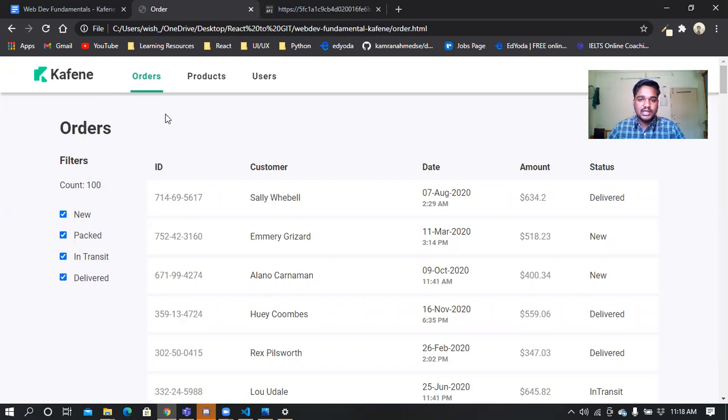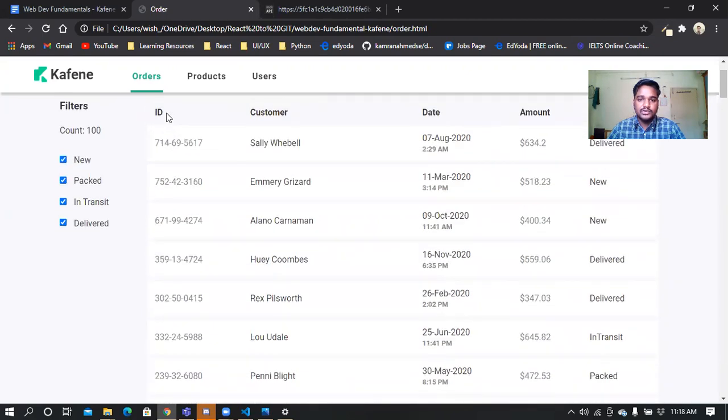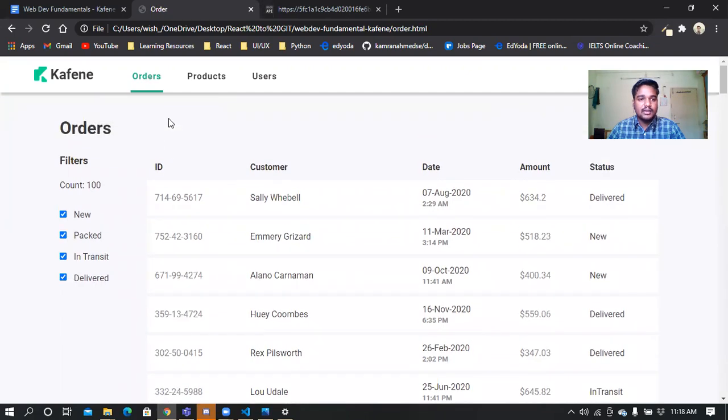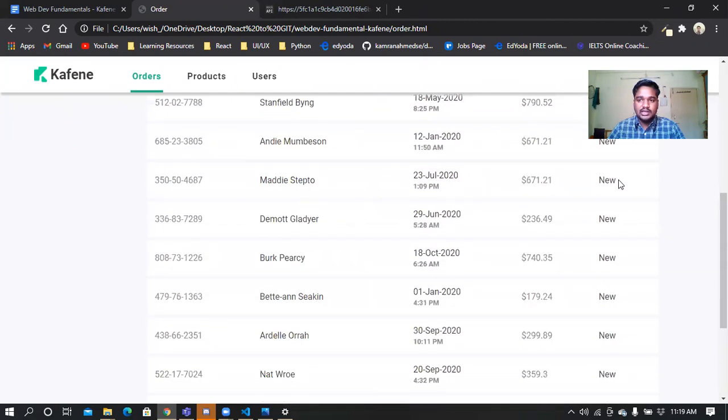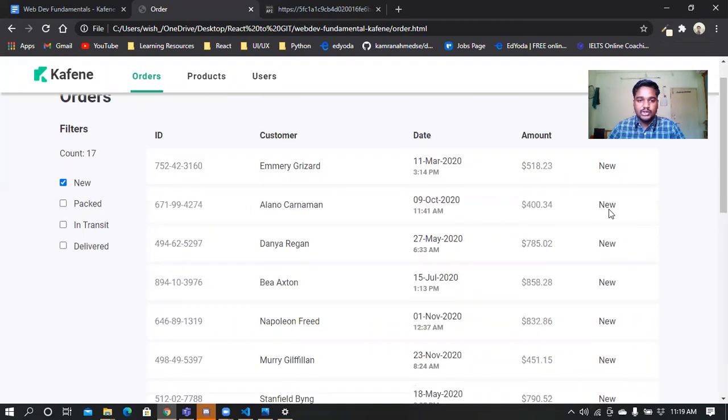In orders, as mentioned, the API call was provided. Here, we were to structure the data and accordingly fetch and present it on the page. In orders, as you can see, there are four filter categories provided: new, packed, in transit, and delivered. Based on our selection, I was supposed to fetch the data and present it on this page. As you can see, if I select only new, I see only the status new in here.